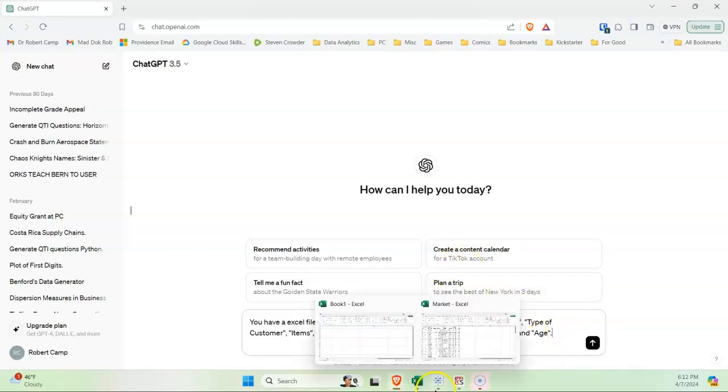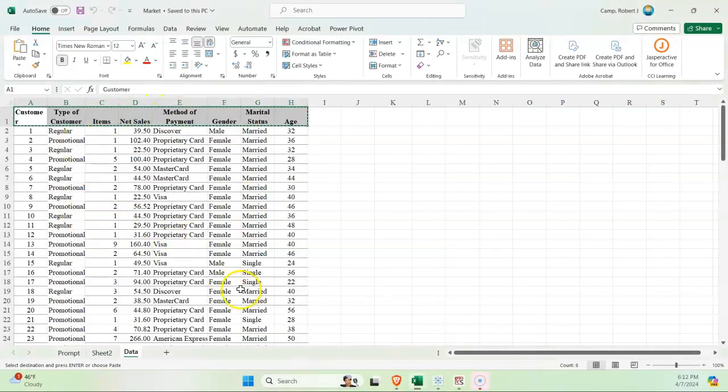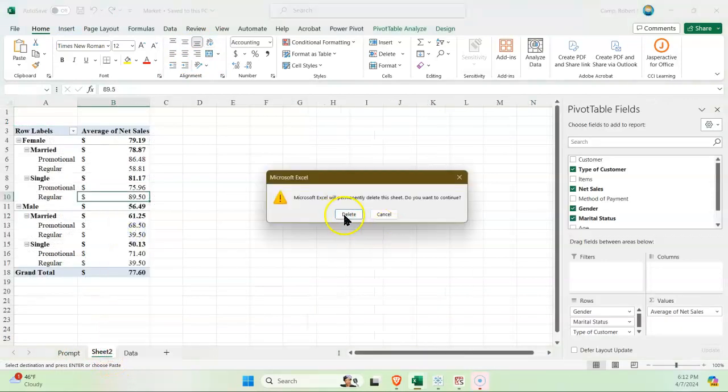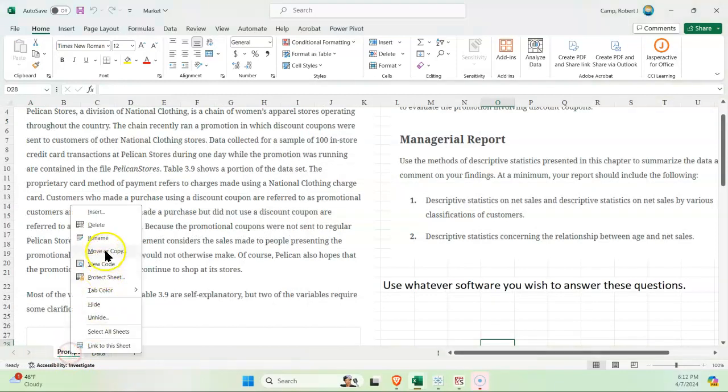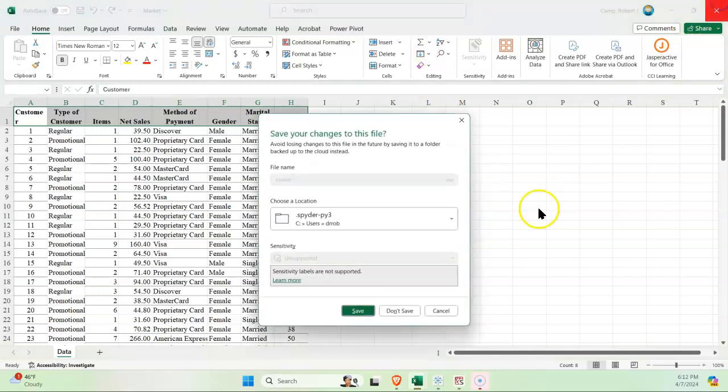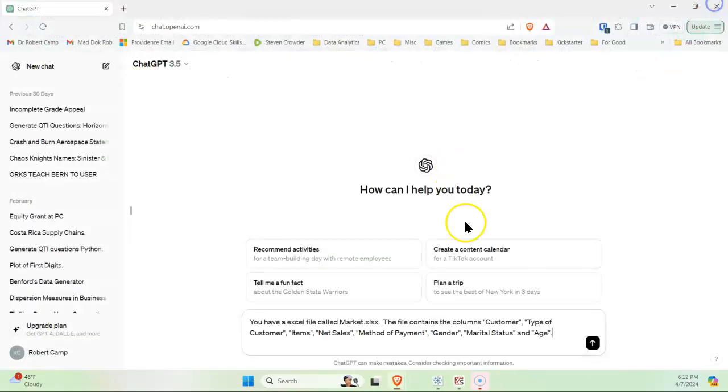Now I just realized something. If we go back to the file, this is on a different worksheet than the others. So we'd have to tell it which worksheet we're on. I don't want it to do that much thinking, and since I saved this as a separate thing, I'm going to delete everything except data. That way, we don't have to worry about it finding the page. So I'm going to shut that down now. Yeah, save the changes. I'll get rid of that too.